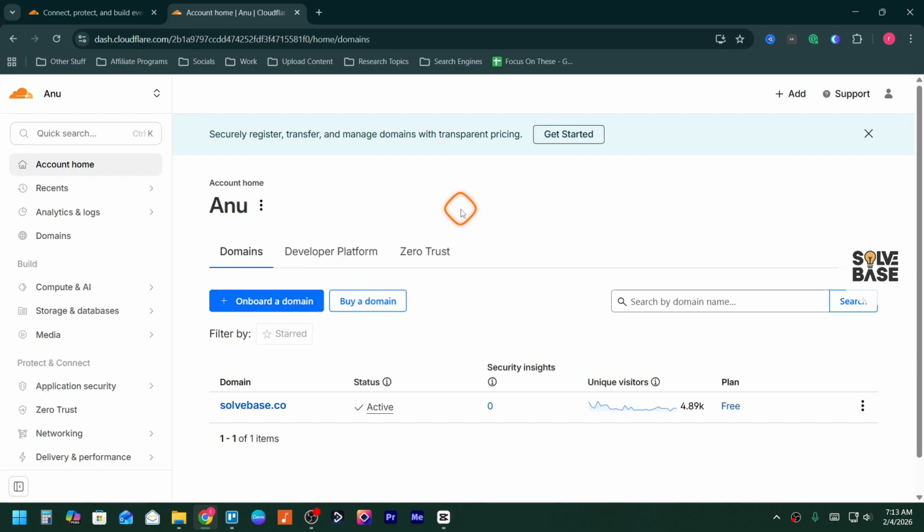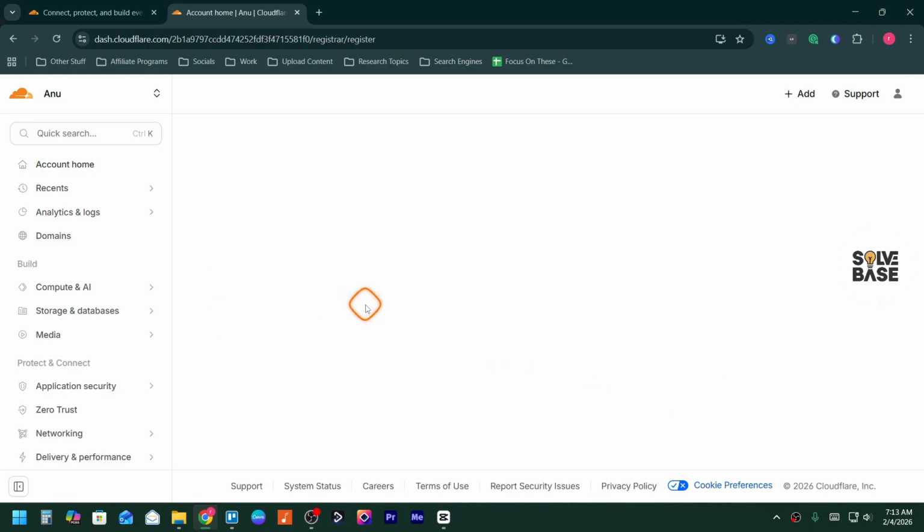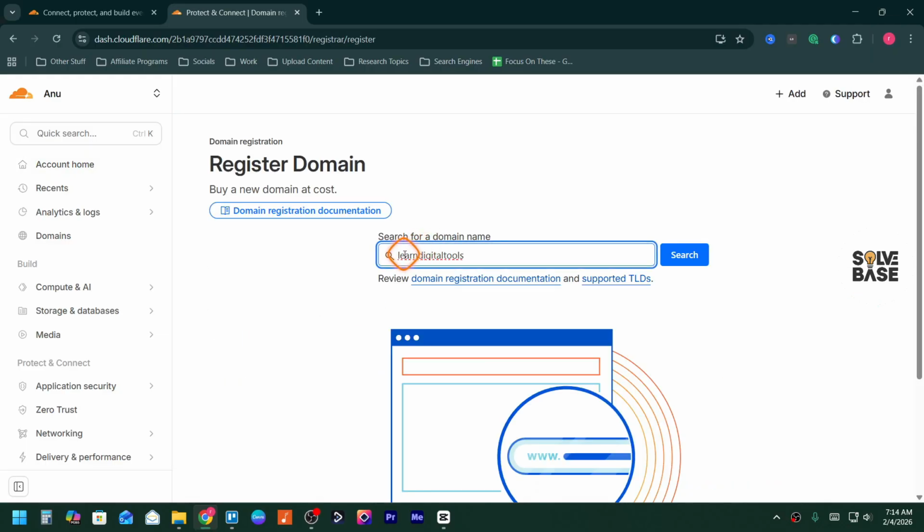Now inside your account home, on the right-hand side, you're going to find onboard a domain if you want to add your own custom domain that you've got on a third-party website, or you can buy a domain. So let's click on it. Now you can search for a domain name. I'm going to type in Learn Digital Tools and then click on search here.